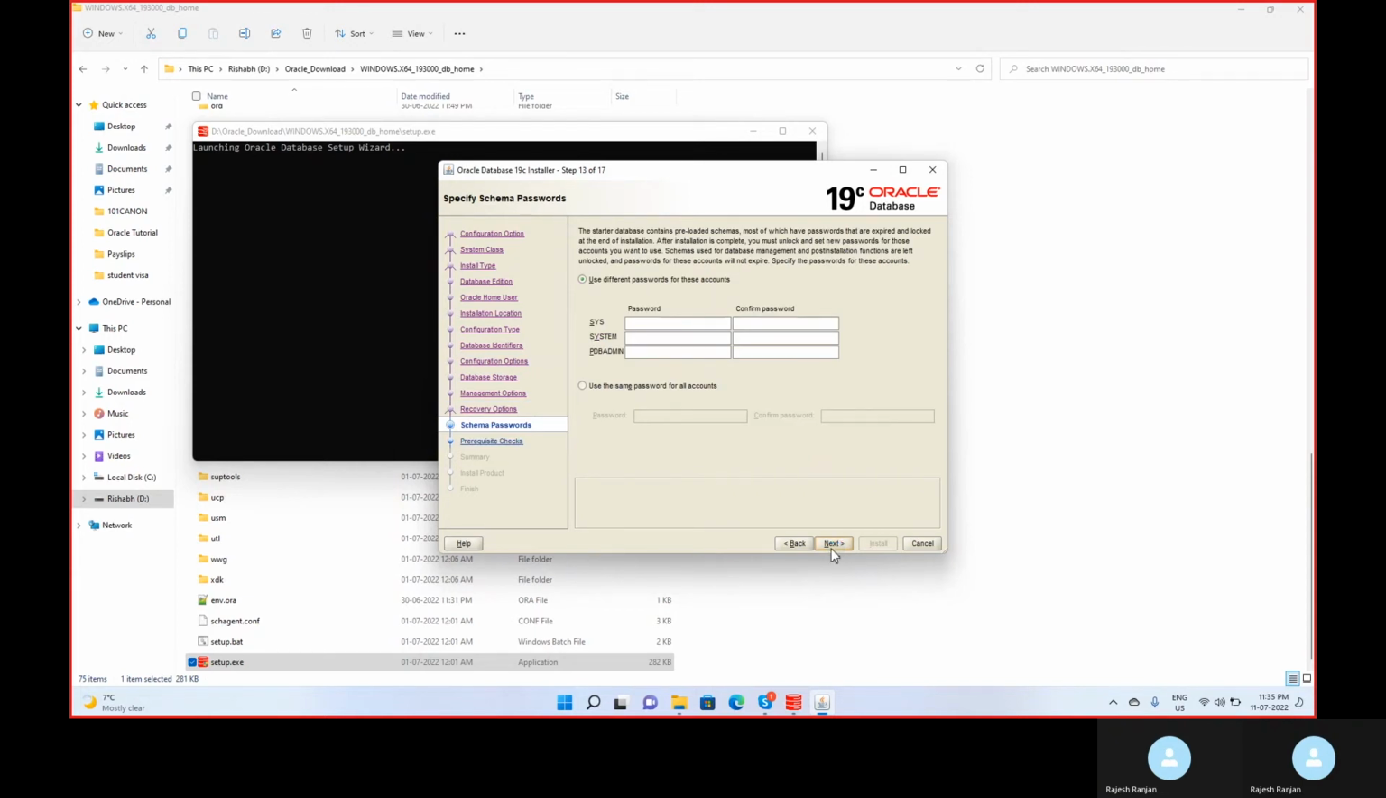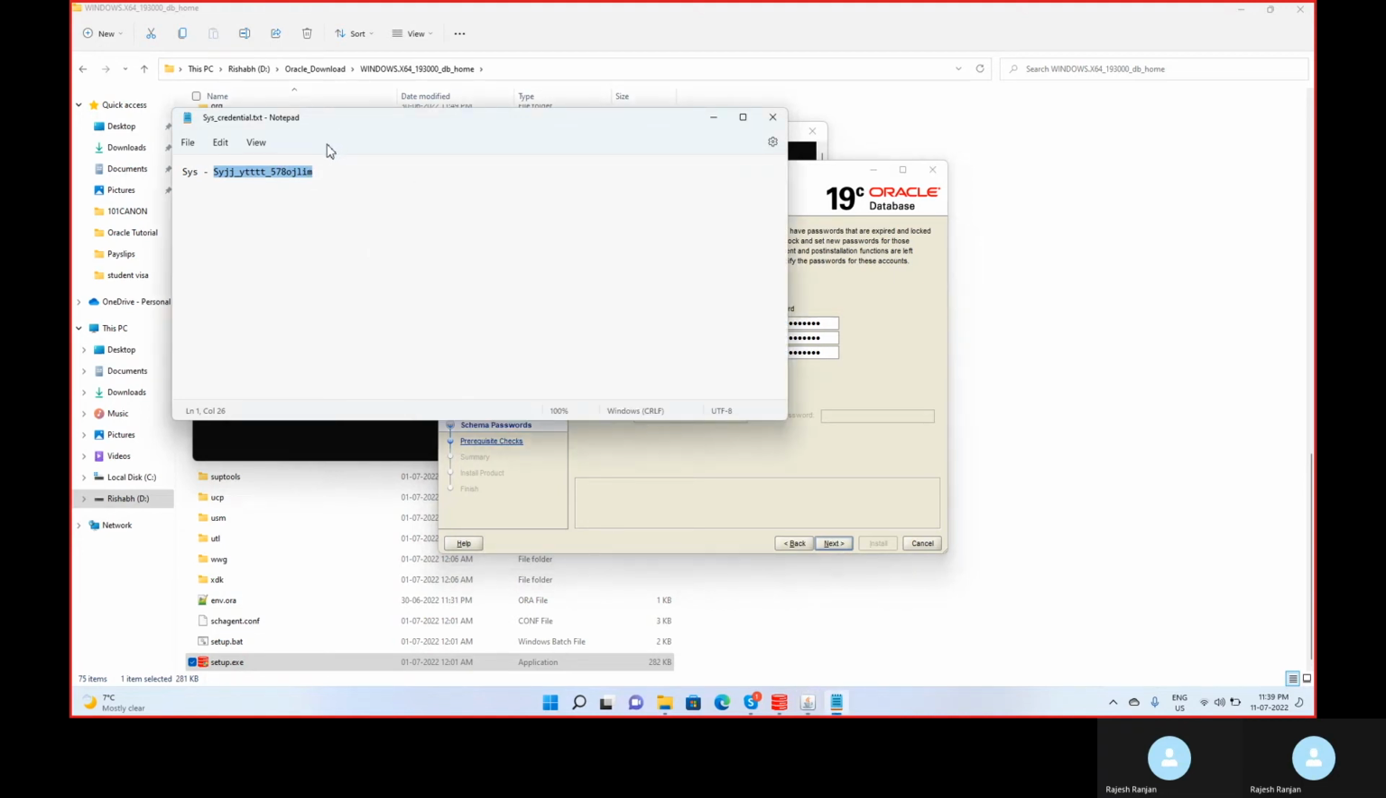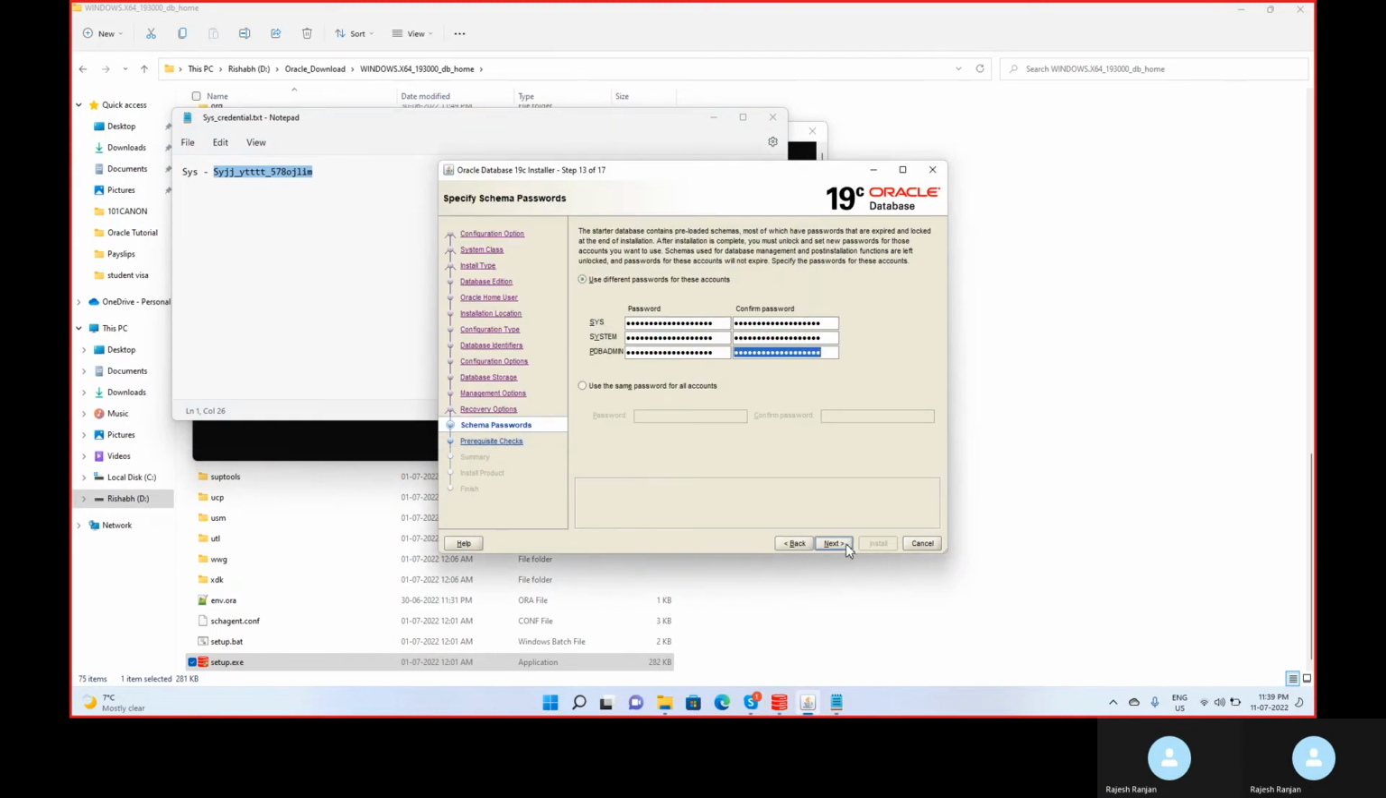Okay, now we can see here, so we have three users here. Okay, so sys, system and pdb admin. So sys and system are the system users, and pdb admin is for the pluggable database admin. Okay, so we'll try to give some complex password here for all these three users. So I will try to give the same password for all these three users just for the simplicity for future. So after clicking on next, it should start creating the databases.